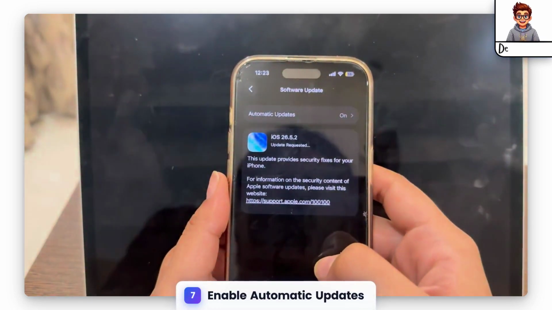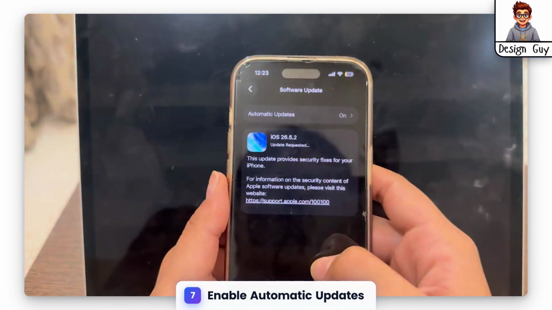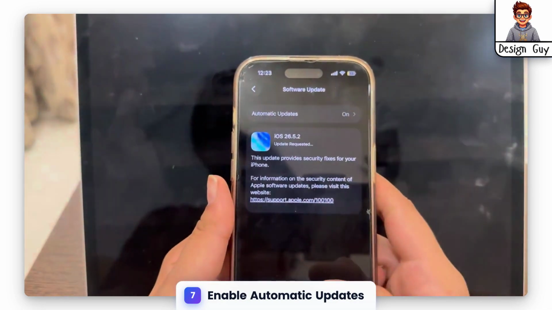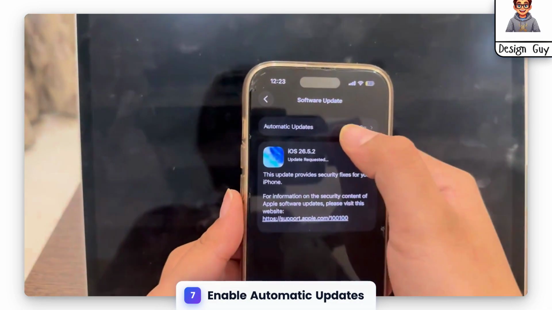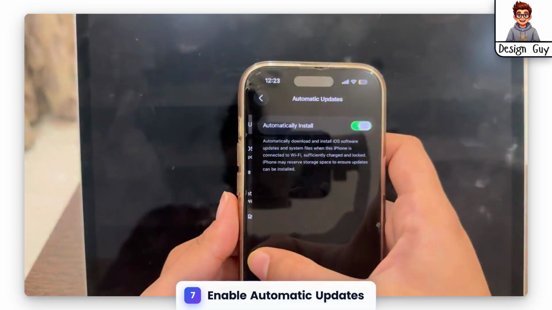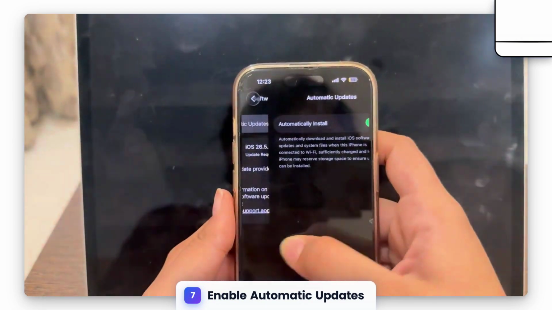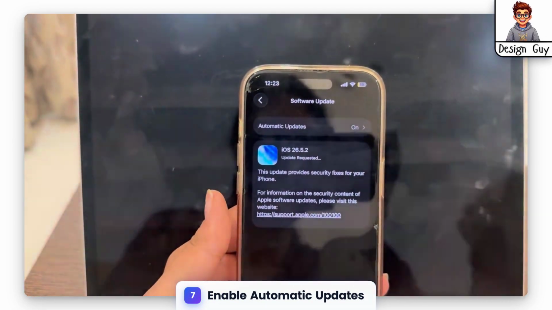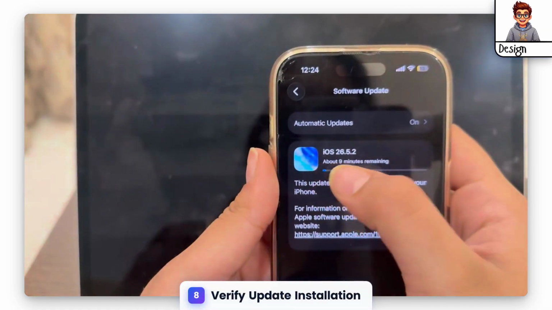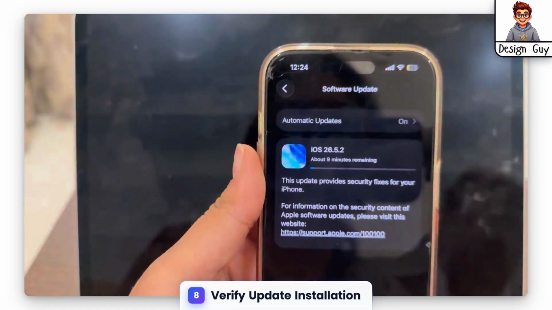Now that our update has been requested, let's take a moment to turn on automatic updates. So whenever a new update becomes available, it will seamlessly start installing, ensuring you always have the latest features and security patches, which is especially convenient for keeping your device running smoothly and securely with all the newest capabilities. Our update has been requested, and now we'll turn on automatic updates, so new updates will install automatically in the future for convenience.